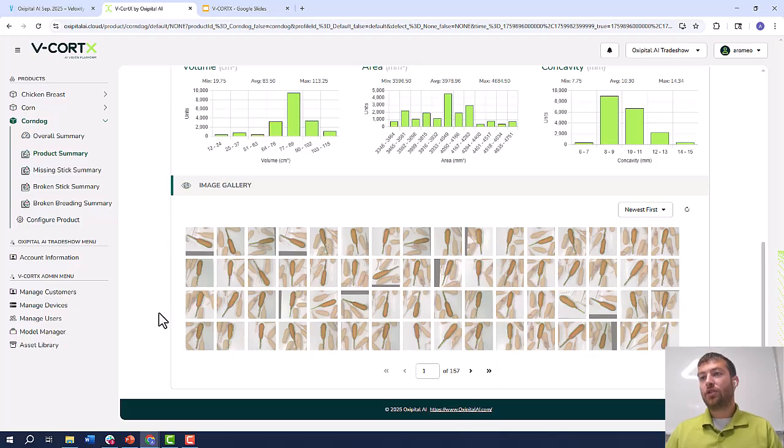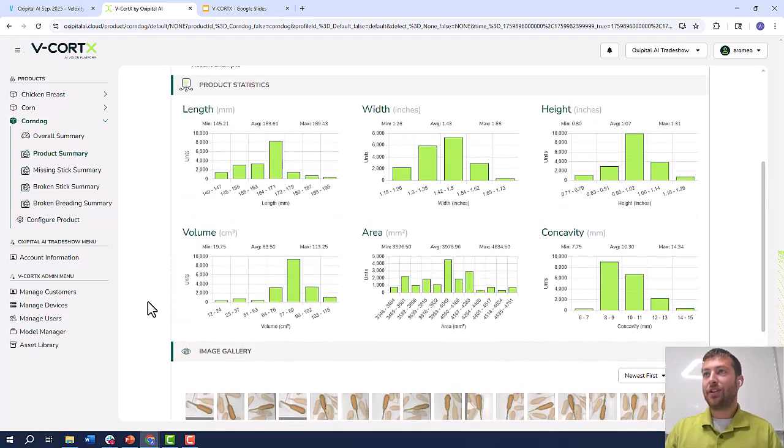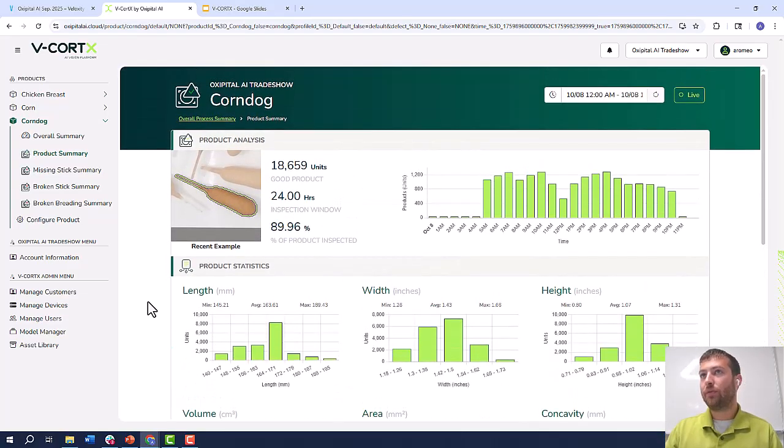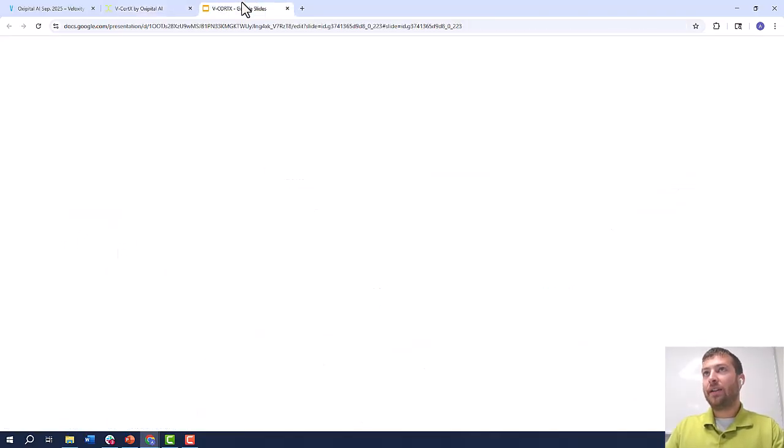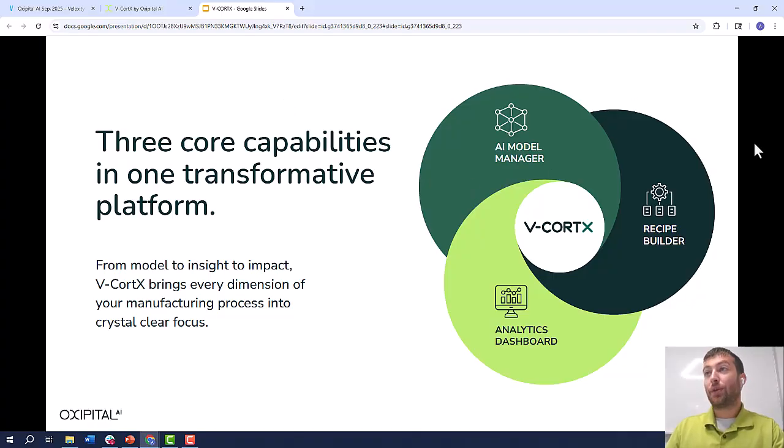It's great for operation people who are on the floor that really need to go in and make these changes. It's good for quality managers if you wanted to have a Kaizen event and figure out where you should focus. A lot of powerful information in our analytics dashboard. So again, that is really what encompasses V-CORTX. The 3 key things are the AI model manager, where we can have customers deploy pre-trained object models that are developed at Occipital AI. There's the recipe builder, which keeps users in control and allows them to key in on their application specifically. And then we have the analytics dashboard, which is going to aggregate all of that information and display it to you in a very easy to understand, digestible format.